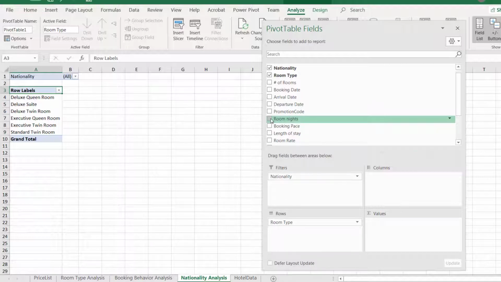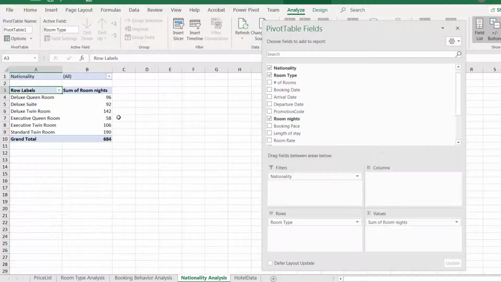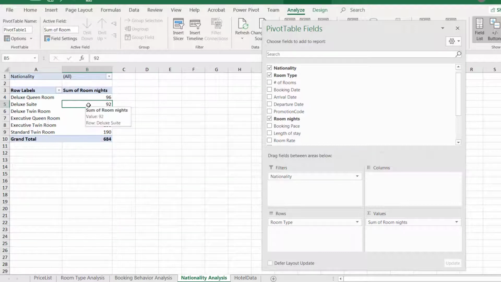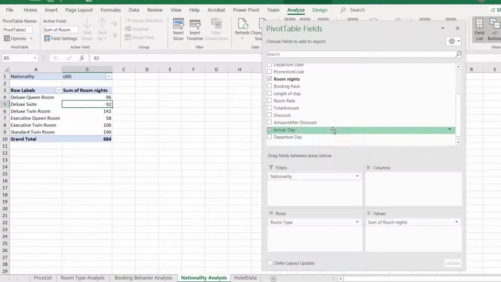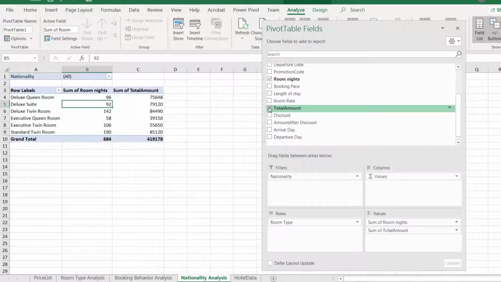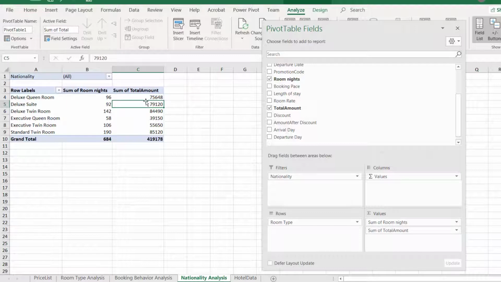And then for the values, we need the room nights. So I'm going to click room nights there. If you right-click here, you'll see that it's summarized by the sum. So it shows us the total room nights per room type. So that's the first one. Next, we need the amount on each booking, so we need the total amount. I'm going to take the total amount here, and when I click total amount, it appears automatically in the values. So that's where we want it to go.